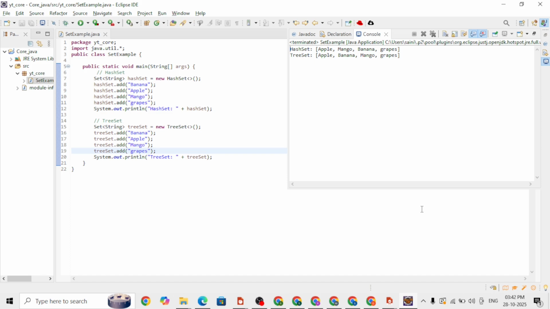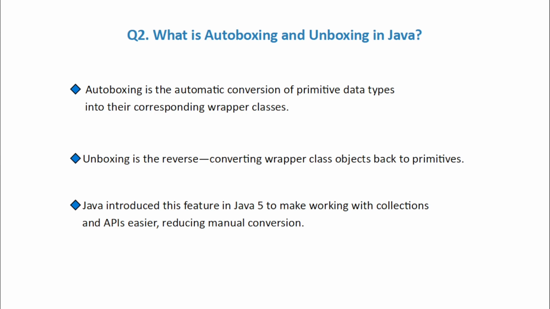Let's move on to the second question. The second question is, what is autoboxing and unboxing in Java? This is Java's way of making life easier when working with primitive types and wrapper classes. Autoboxing means Java automatically converts a primitive type into its wrapper class. For example, if you assign an int to an Integer object, Java does this conversion for you, and there are no manual steps needed. I'll show you in an example later.